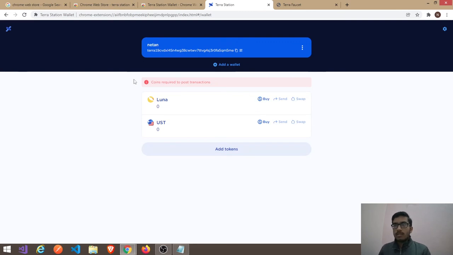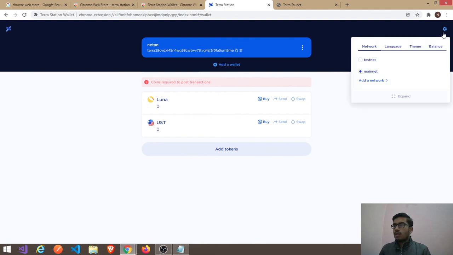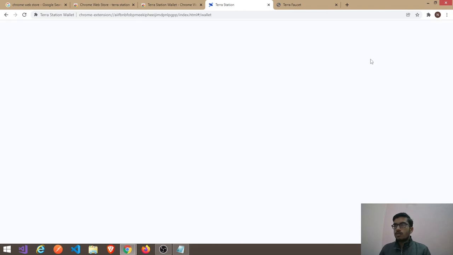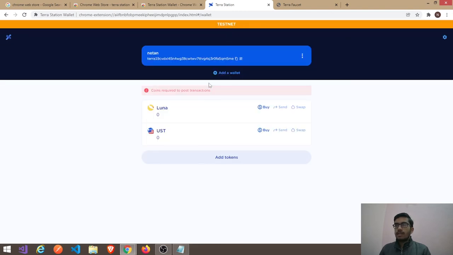Now as you can see, we have 0 Lunas and 0 USDs in our account. On the top right blue settings button, you can see we are on the mainnet. Now go to the testnet and I'll show you how to get Lunas to your testnet account. Hit testnet and still we have 0 Lunas and 0 USDs.